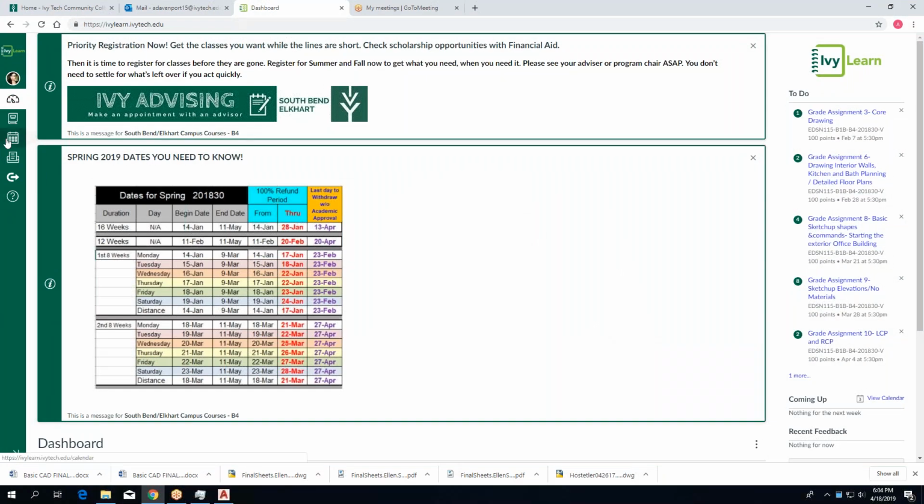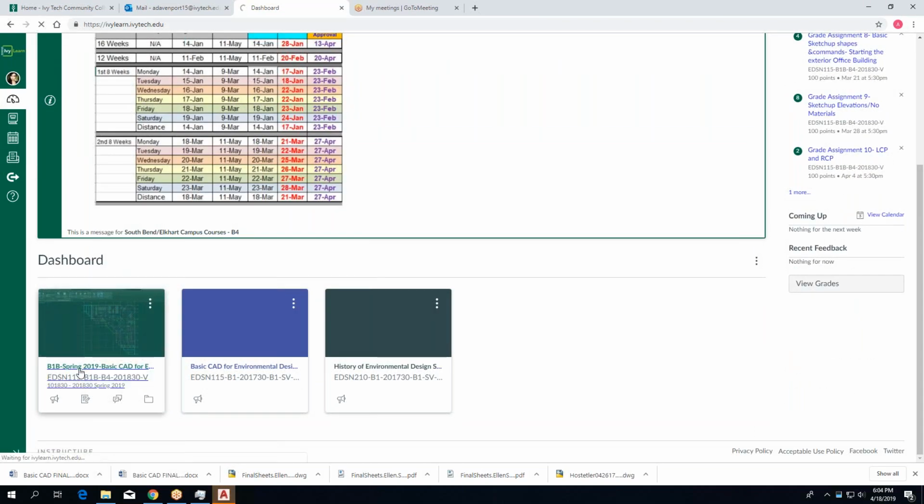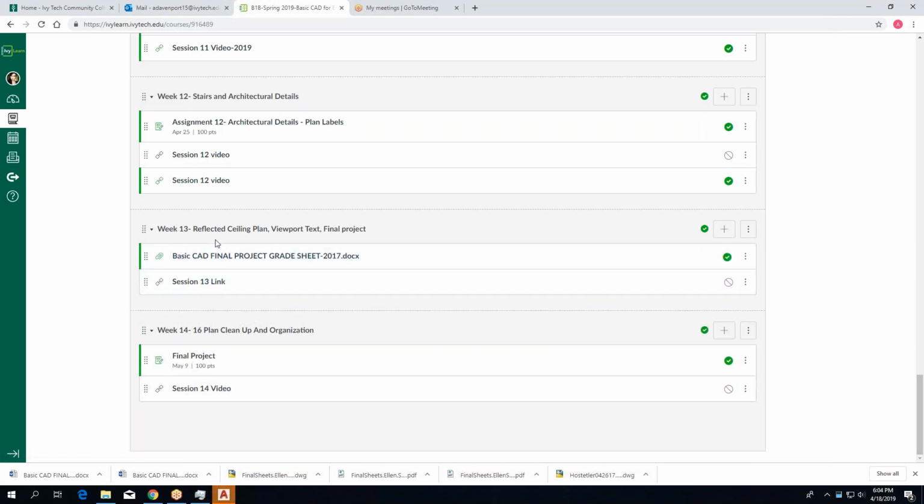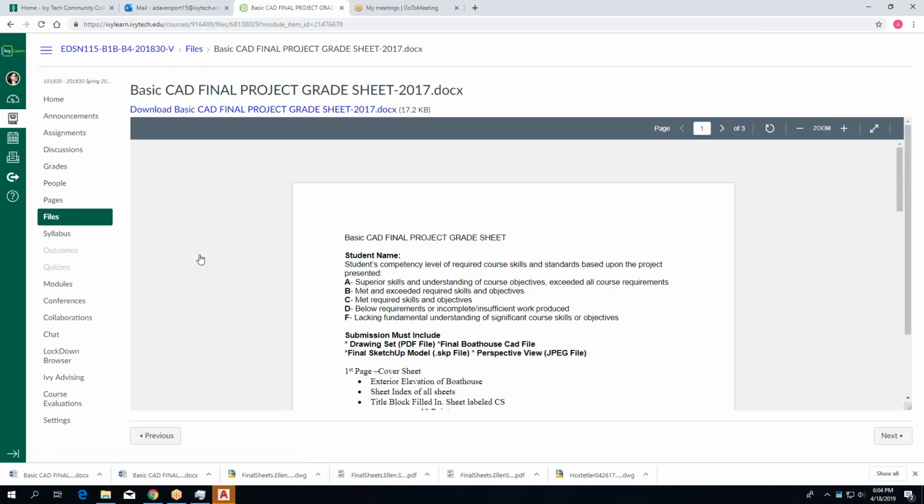I'm going to navigate out to our class. So go to the CAD class, go way down, down, down, down. And we're in this one, Work 13, Reflected Ceiling Plan Viewport Text Final Project. And there's a final project grading sheet.